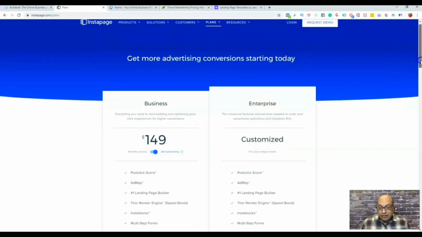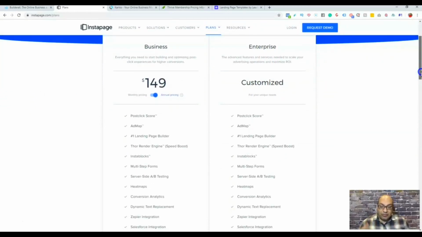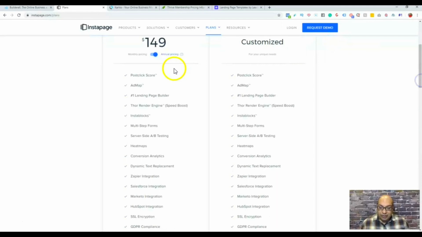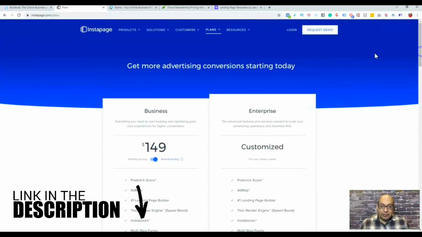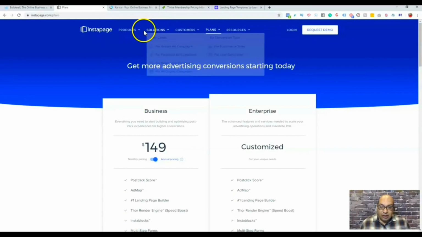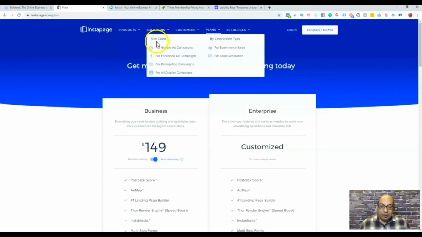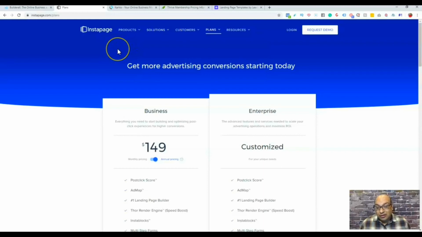So the plan is a little bit more high end, but they do have a lot of features for the plan, and like I said, there will be a link below that you can check out yourself. Now, in terms of solutions, you can use it for Google ad campaigns and Facebook retargeting. So there are a lot of different things you can use Instapage for.